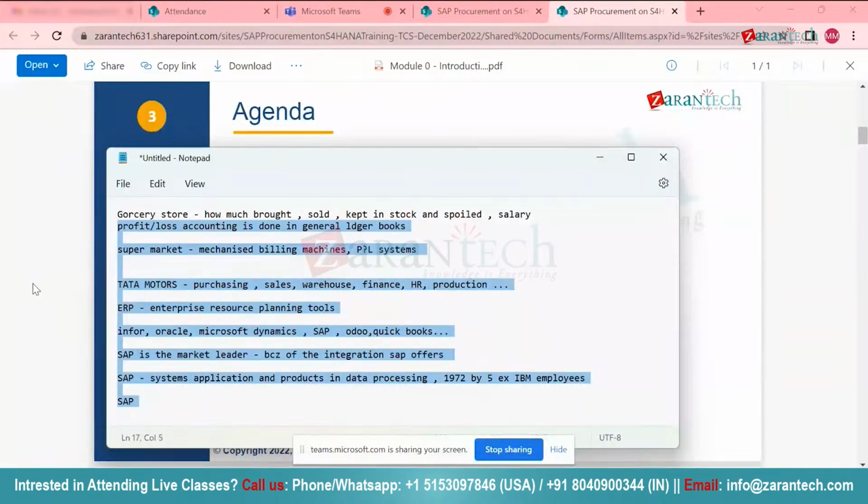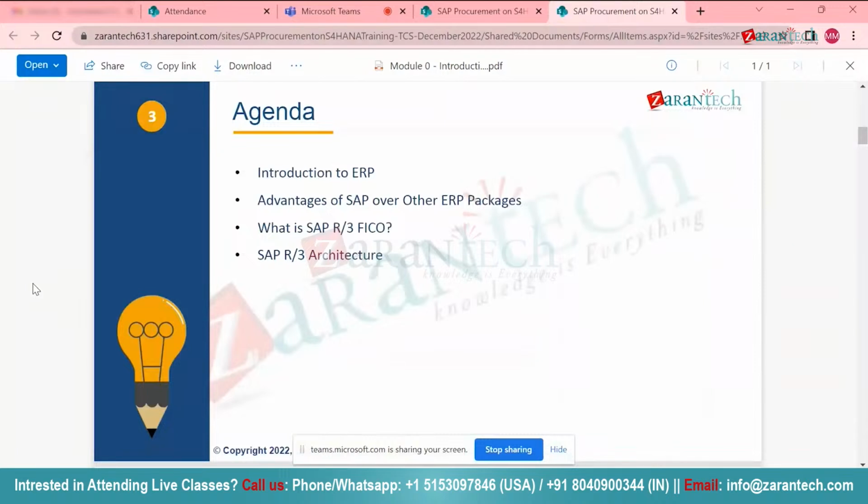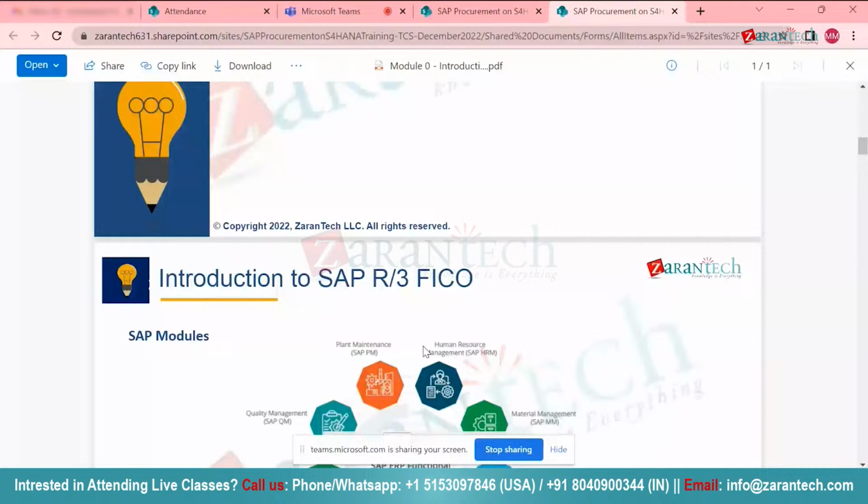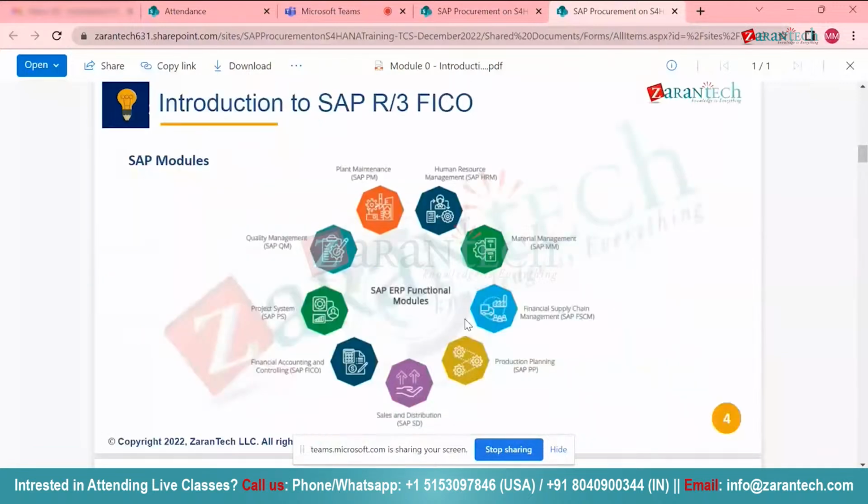Now we move on to what SAP consists of. SAP has always been a module-centric software. I repeat, SAP has always been a module-centric software, where the broad classification of modules is functional and technical.